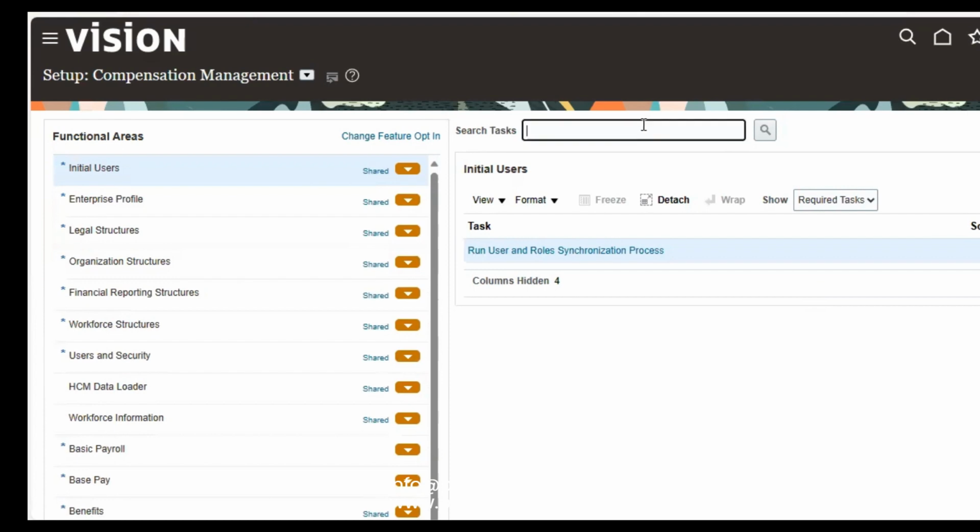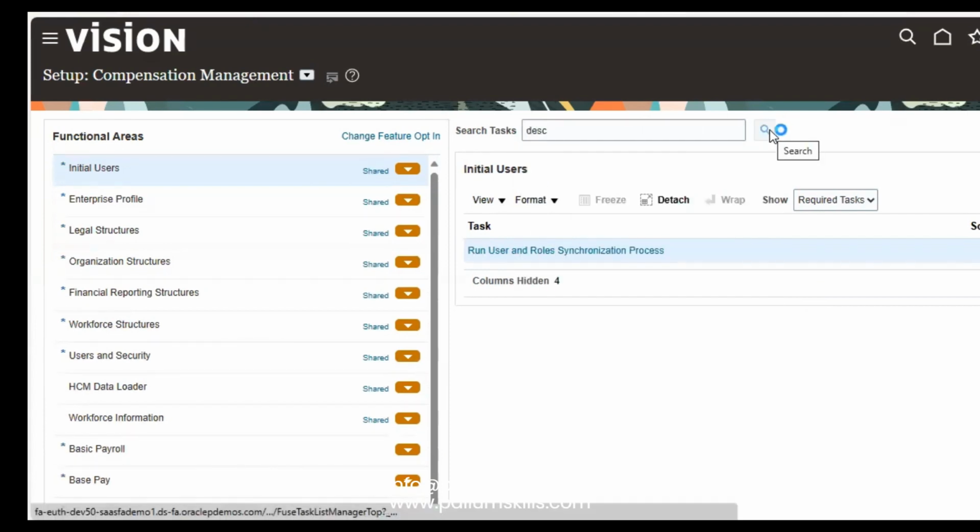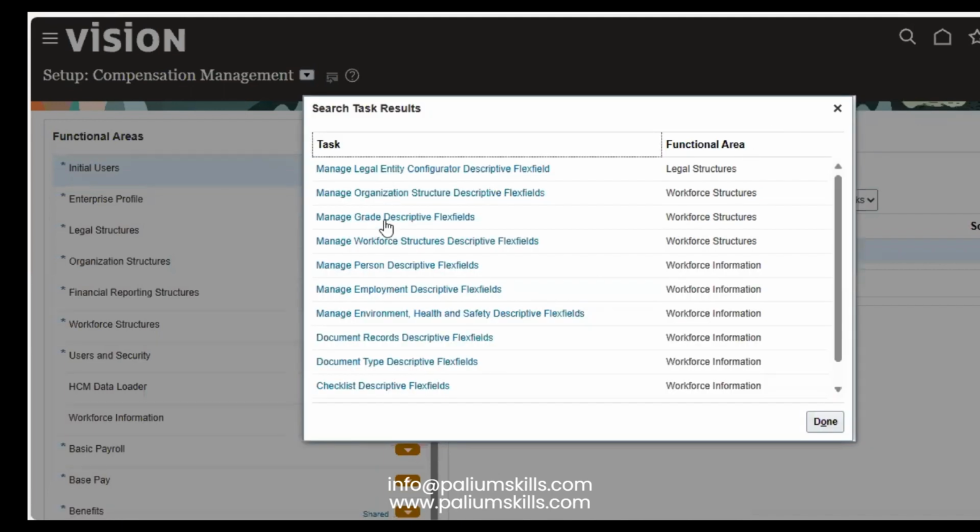So for that, if you type here "descriptive" and you search, you will get a list of descriptive flex fields here. Okay. We'll first start with descriptive flex field and then I'll be showing you how we do the key flex field.